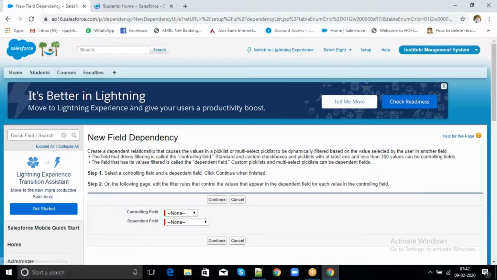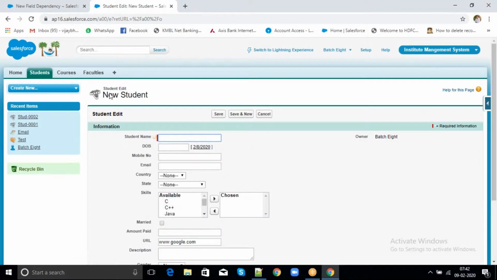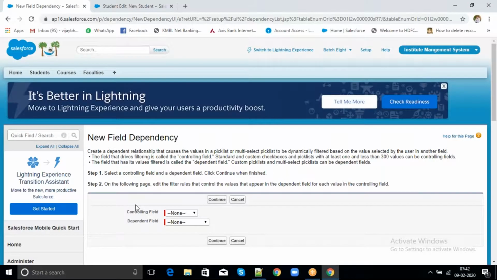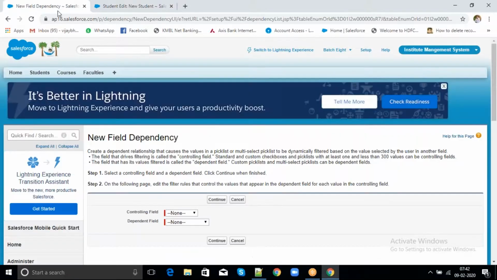Now if I click on this student, if I try to create new, now here it is displaying controlling field, dependent field. So here what should be the controlling field and what should be the dependent field in country and state? State should be dependent because country is the controlling one. Yes, country is the controlling field. So here we have to select country field. Okay.